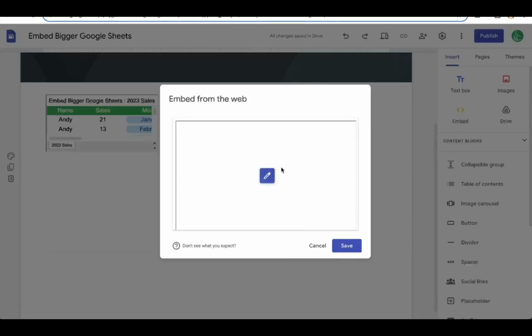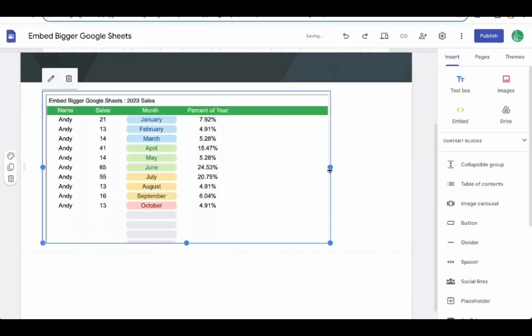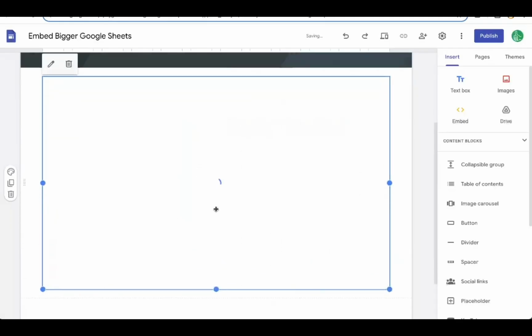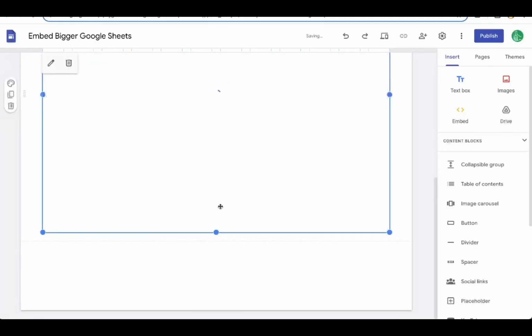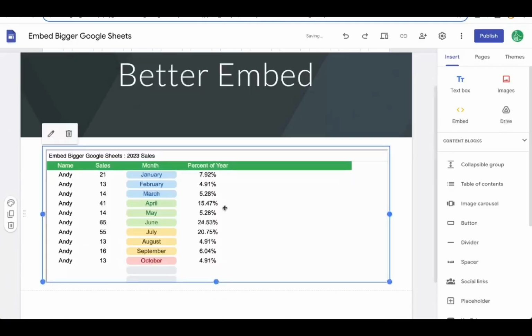Hit next, and now it is very different. It is as wide as we want it to be seen, and if we keep increasing the height, you can see here that it fills the entire space. There we go. So this is a much better embed than before. Hopefully this fixes all of your embed problems.